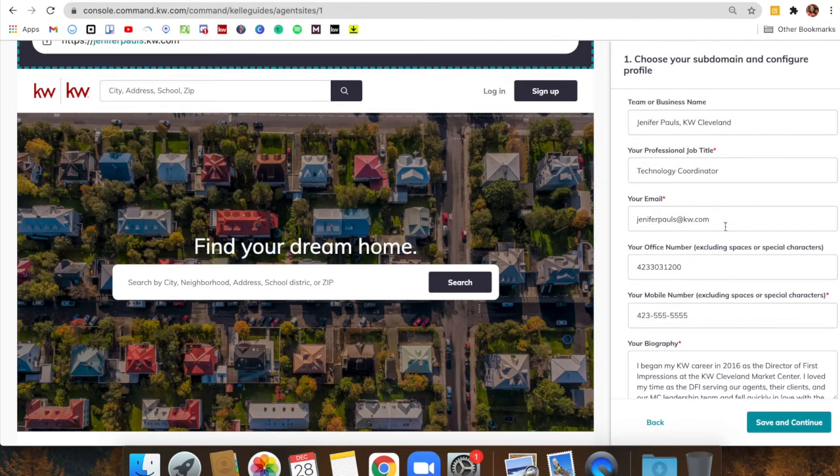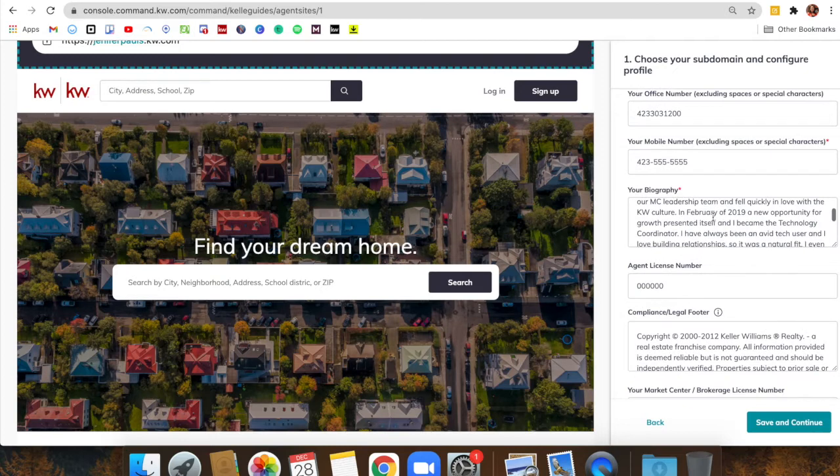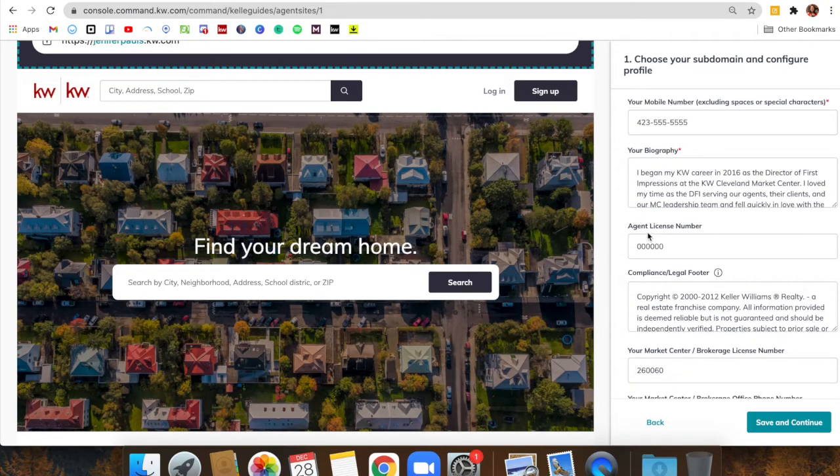So you can put your job title, phone numbers, your bio. If you don't have a bio right now and you don't have time to put one together before publishing your site, you do have to put something in this box. So just put a period or something and come back to it. It's very helpful to have a bio, I think. Your agent license number.